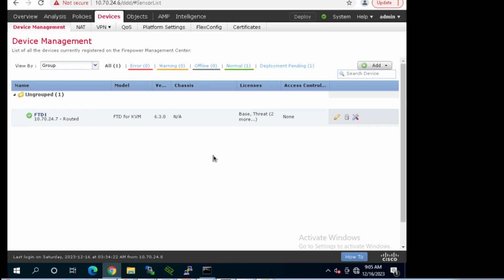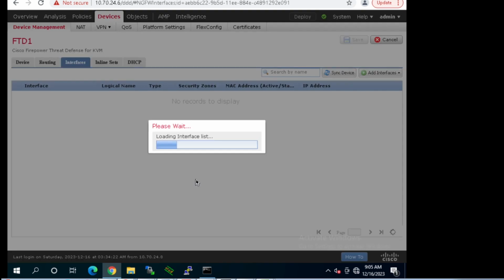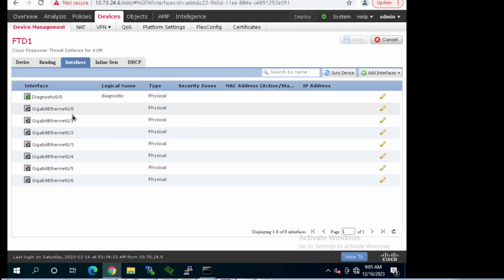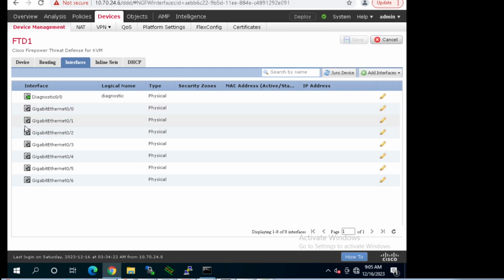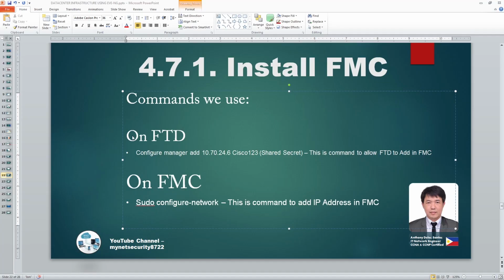Now the FTD is added on the FMC. As you can see, for example, I will click edit. I can edit the interfaces, I can add the IP address and everything, but we will do it in the next video. Also, I will explain: this is the command we use to add the shared secret on the FTD so that we can add it on the FMC. And this is the command we use, sudo configure-network, in order to add an IP to the FMC.